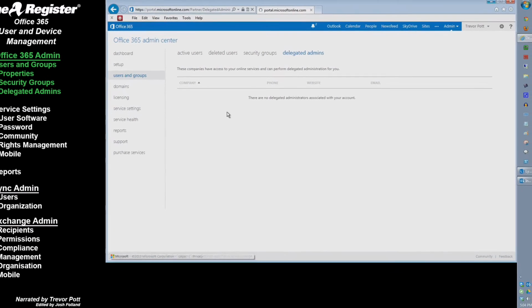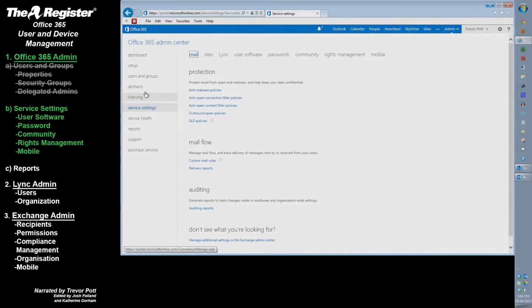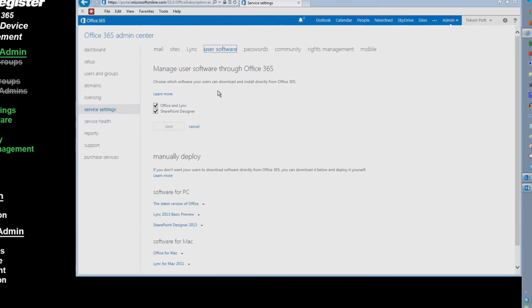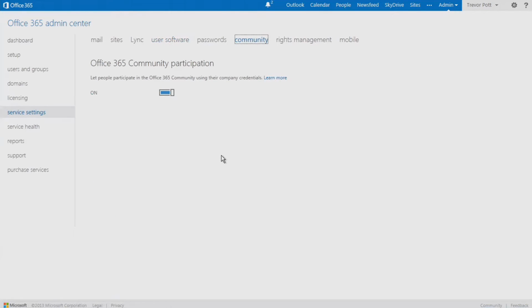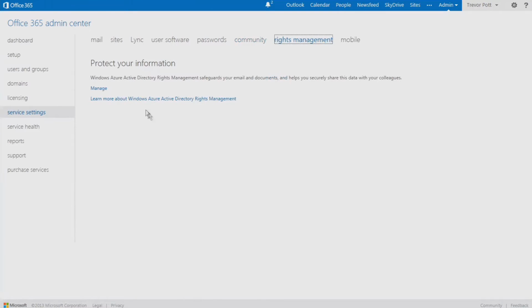for partner scenarios. Under Service Settings, we have User Software, and here you can choose what software your users get to download, or you can download the installers, which you can push out through things like Active Directory to your users. Community lets you set whether or not your users can connect to the Office 365 forums and community using their Office accounts. For example, you might not want your staff posting all over the internet using their corporate account.